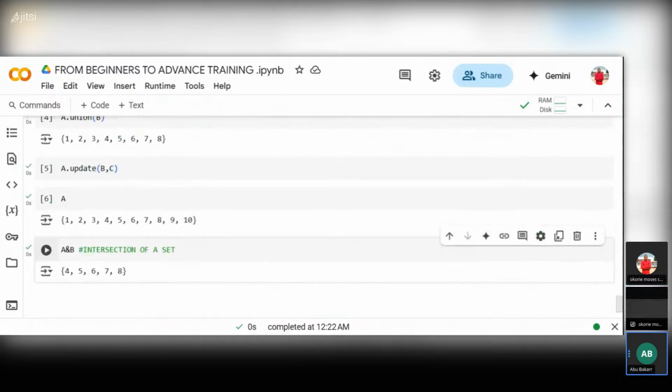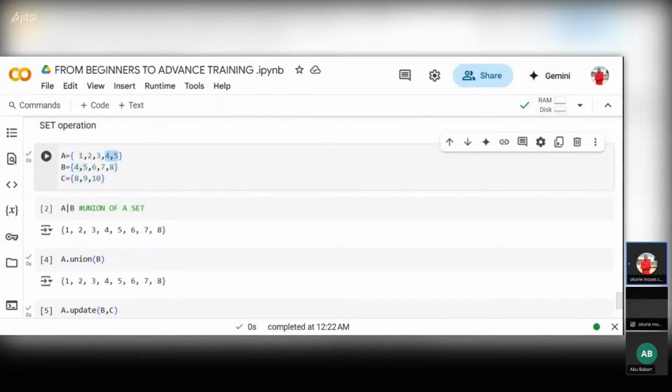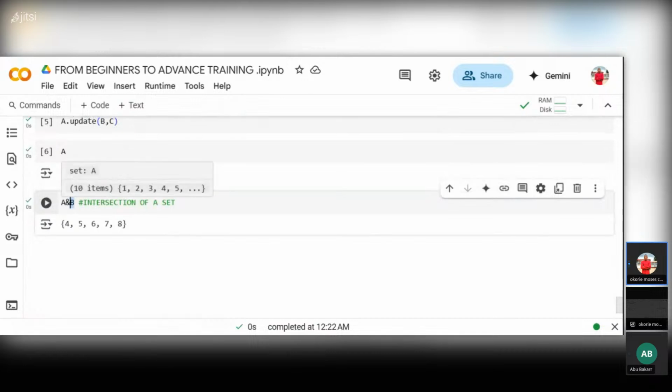Why is the 6 there in the intersection? We are intersecting A and B. It will pick items in A and add those that are intersected to B. So let's change it. Let's see if B will come first and A will come last. Let's see this.